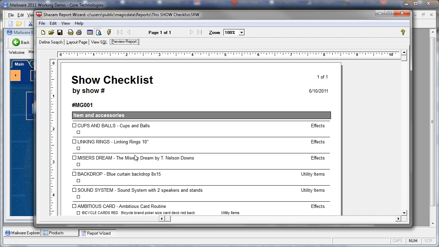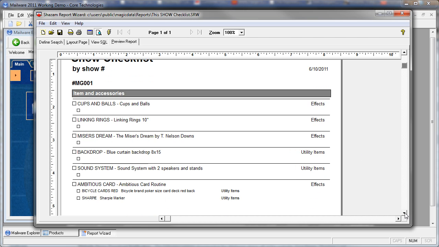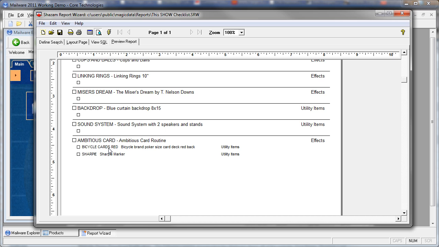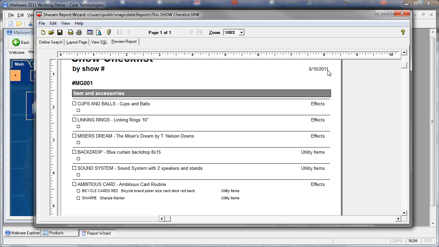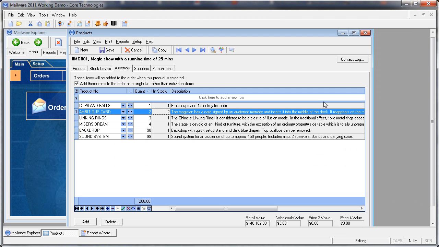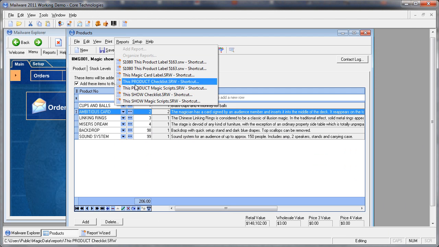For cups and balls, I have nothing set up, but I did set up an assembly for ambitious cards. So I know I need to bring a card deck, and I need to bring a Sharpie pen. So as you're building effects, which again is covered in a previous tutorial, you can use the same assembly feature to list what props, etc. you want to carry with your products, and have an entire checklist telling you everything that you need to take for that show. In addition, you can print out your script list.